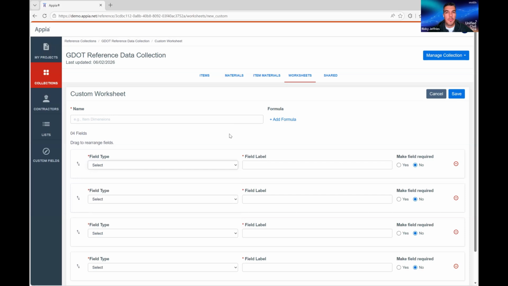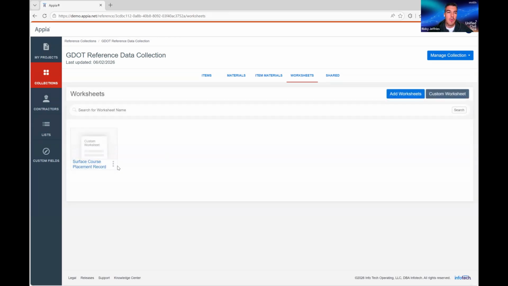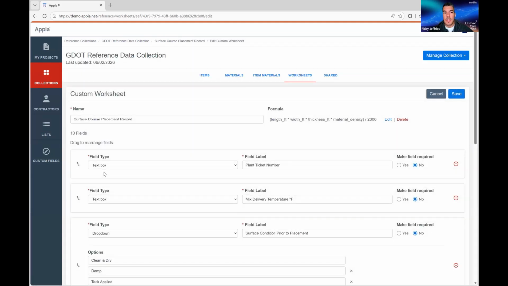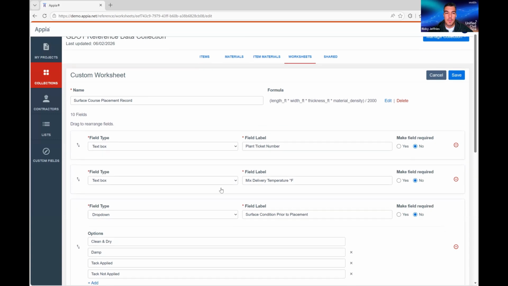Now, I'm not going to build one from scratch for the sake of our demo, so I'm just going to hit cancel here, and I will go into the one that I have already built to show you what that looks like. So as you can see, I have a worksheet name. I do have a formula built out here, and then you see my fields below.